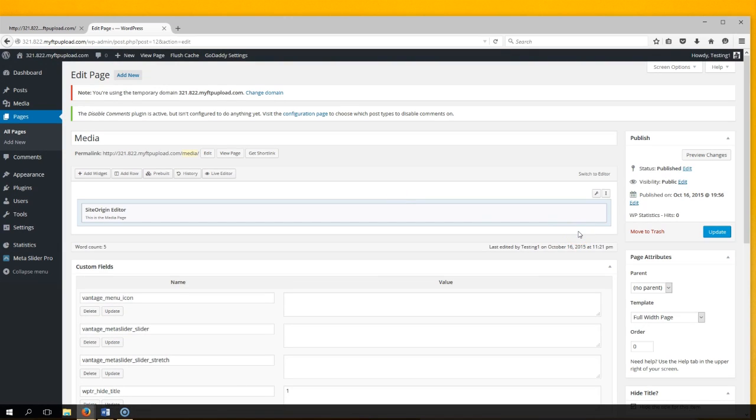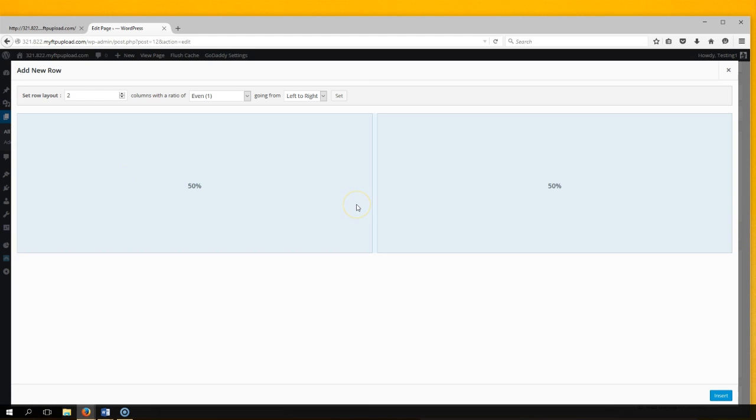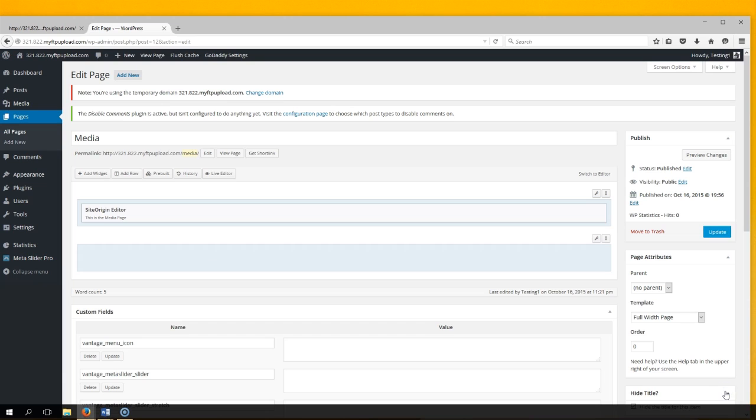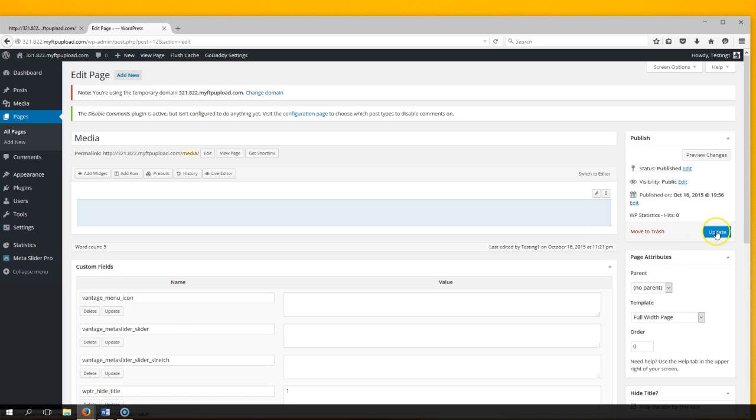Hit OK there. Select add row. Set row layout to 1. Hit insert. Now you could delete this one here, that's just our title that we input. And then you hit update. So we added a row.